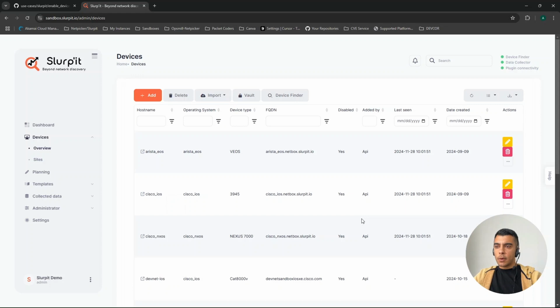In this video, I'm going to demonstrate how you can bulk update some attributes on the Slurp'it application. The attributes I want to change have nothing to do with the actual configurations of the devices, because we don't want to write to the devices or change the attributes of the configurations of the device. We just want to change something in the application itself using our SDK.